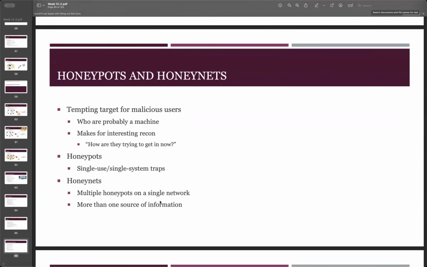And then we have another one called the honeypot, or the honeynet. This one is a tempting target for the malicious user. So maybe checking who the possible machines are, or making some interesting beacon, and asking why they are trying to connect right now. So this one is the honeypot. It is for single use or for some single system threat.